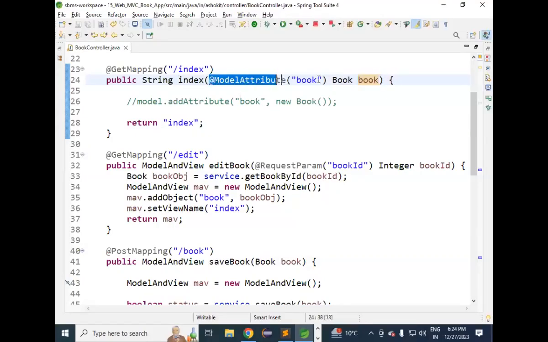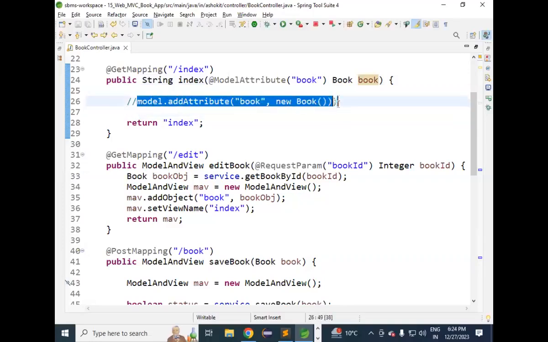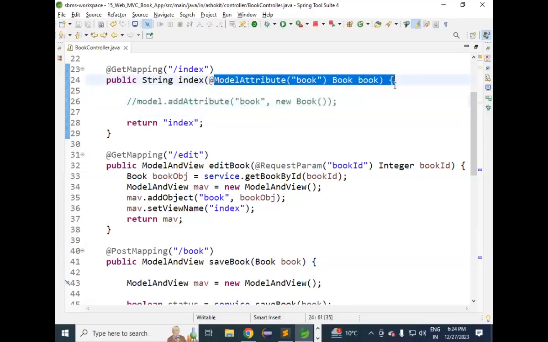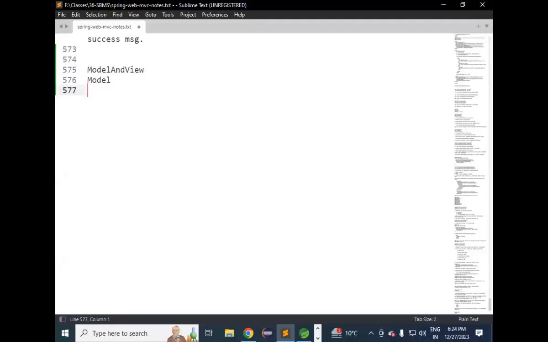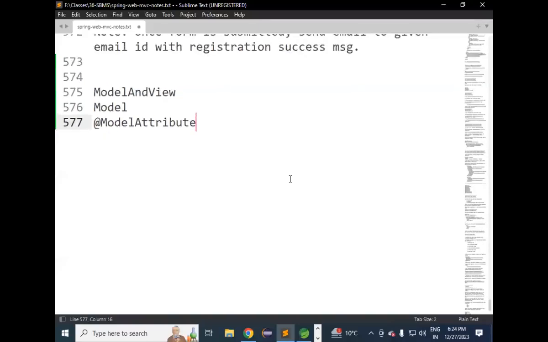Model attribute is an annotation which is used to map our object to the model so that we can access that data in the UI page. Either you can write like this or you can write like this also. Got it? In the interview, they will ask, what is model and view? What is model? What is model attribute? All are used for the same purpose.